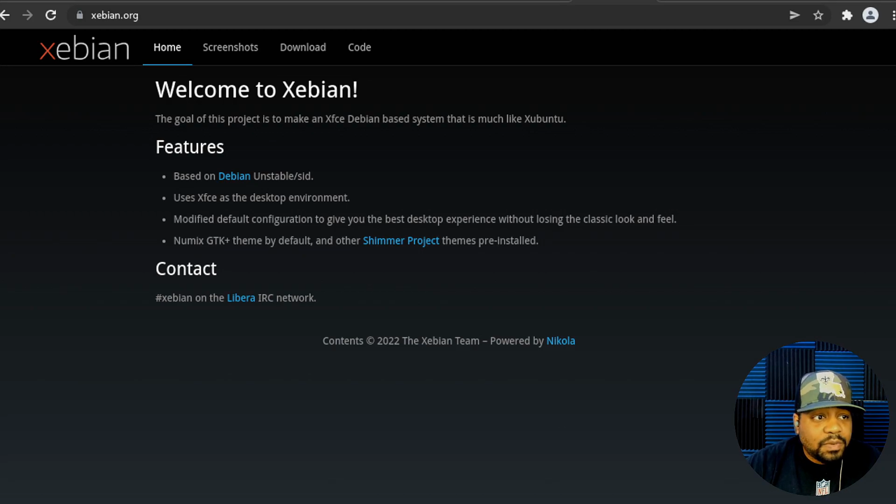The goal of this project is to make a Xfce Debian-based system that is much like Xubuntu. And of course, based on what I said, Xubuntu is a Ubuntu-based distribution, and Ubuntu is based on Debian. So Xebian is a little bit closer to the source than Xubuntu. And as you can see, it's based on Debian unstable, and then it uses the Xfce as the desktop environment.